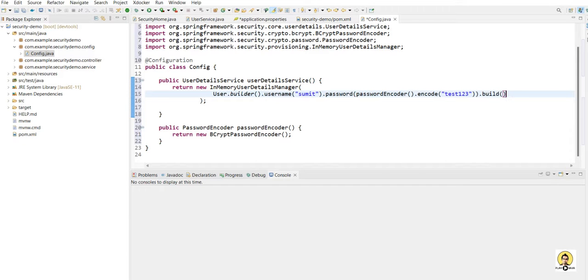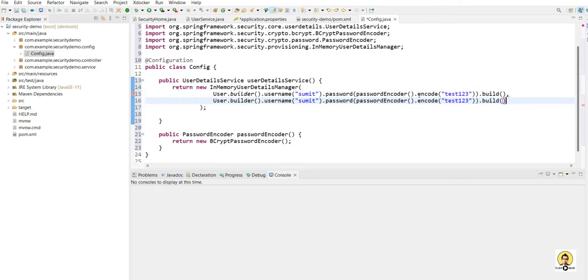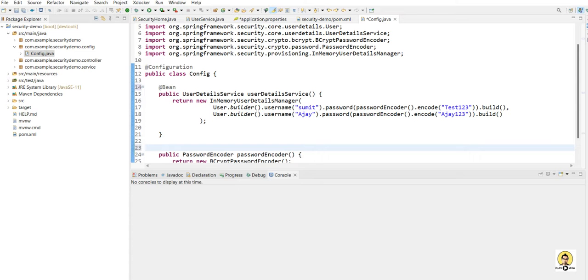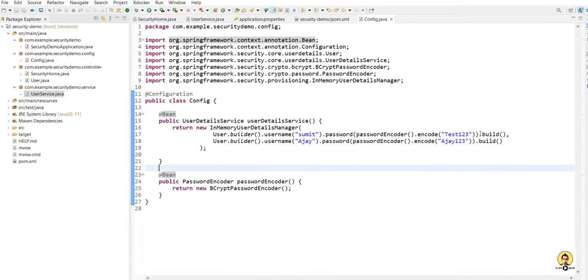So one user is built now. Let me create one more user. I'm going to copy the same line and create another user with a different username and different password. Let the other user be Ajay, and let the password be provided here as Ajay123. So these are the two users which I have created, with passwords test123 and Ajay123. These are in-memory user details, which are held in memory whenever a user does a login, until the user does a logout. And these are the two beans used in the configuration file.